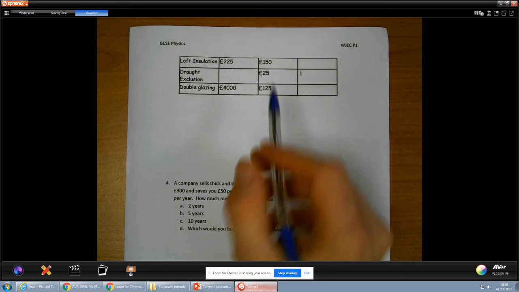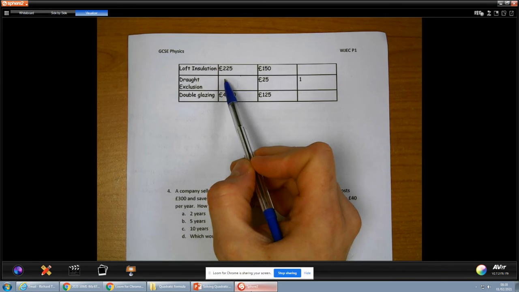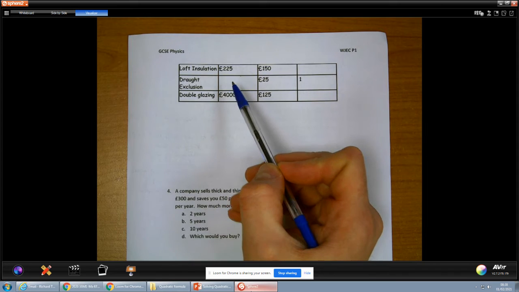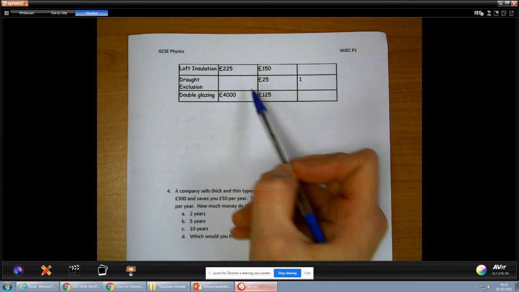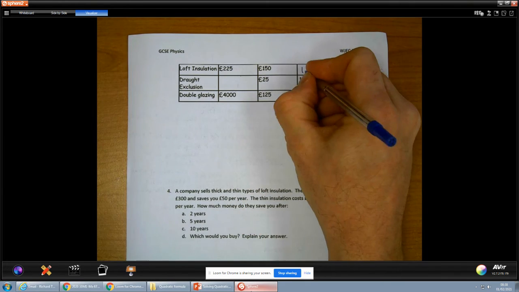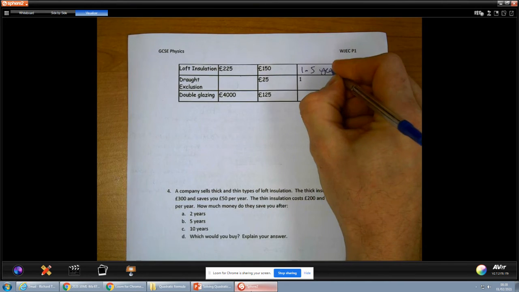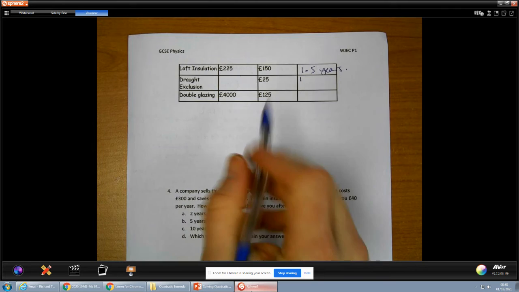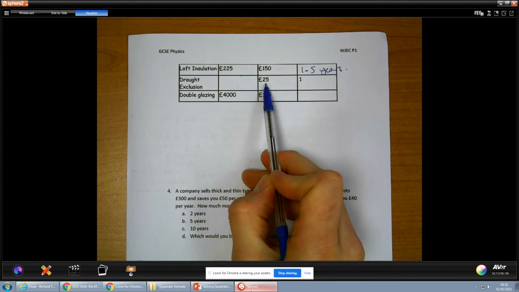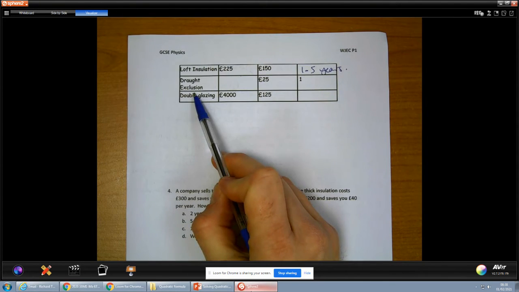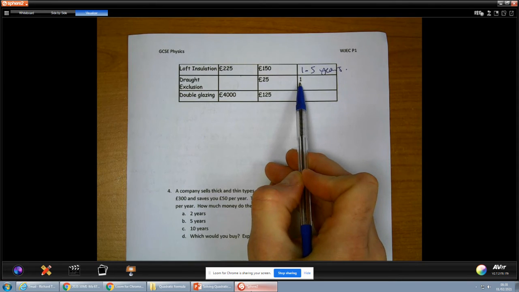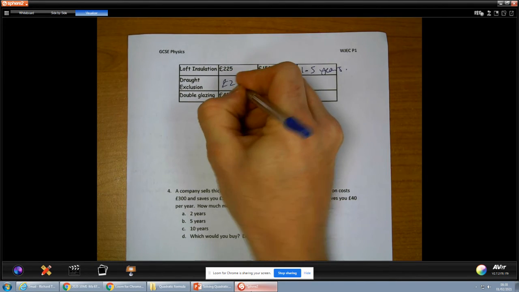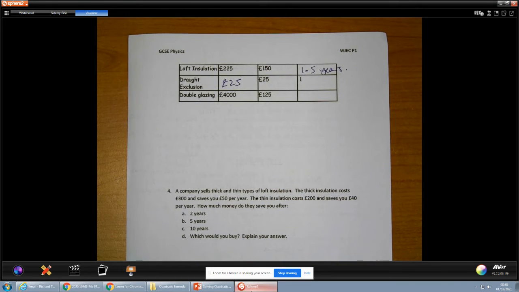Over the page, £225 spent on loft insulation saves me £150 a year. If I divide those numbers, my payback time is 1.5 years, or 1 year and 6 months. Right, I saved £25 a year on draft exclusion, and in 1 year I got my money back. I got my payback. So I must have spent £25 in the first place buying it.